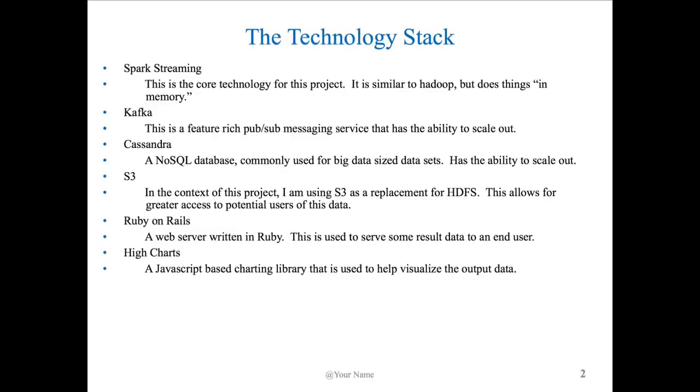Let's talk a little bit about the technology stack that's being used. So Spark Streaming is the core technology that this project revolves around. It's similar to Hadoop. The main difference is it does things in memory, whereas Hadoop does a lot more things on disk. Kafka is a publisher-subscribe messaging system. One of its greatest features is its ability to scale.